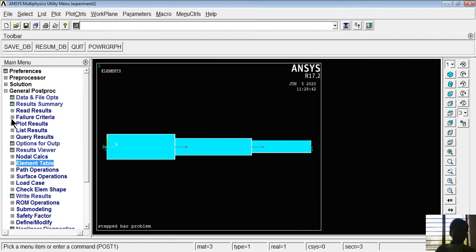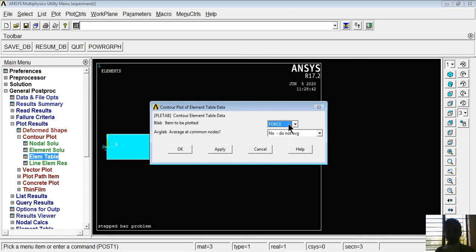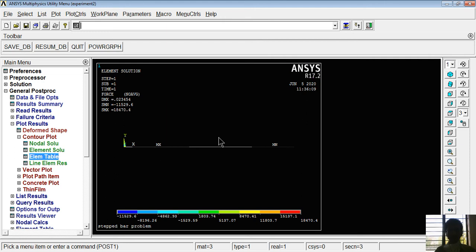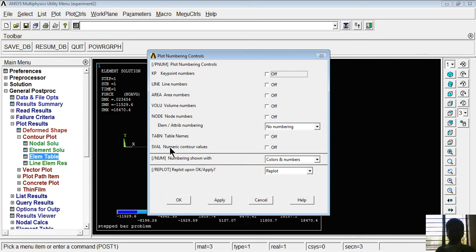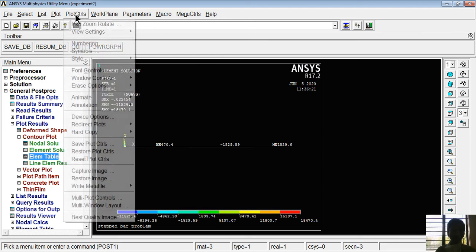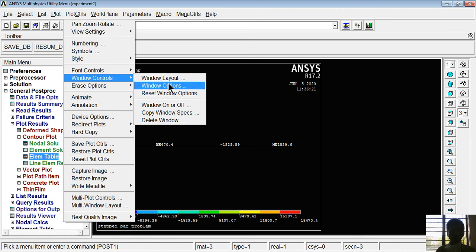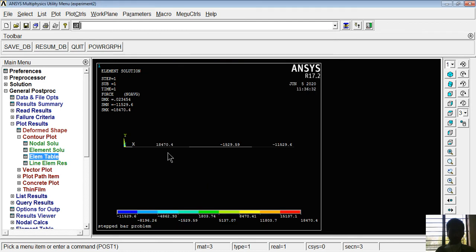Now here you can go to your plot results, in that contour plot, and in that element table. So now we are calculating the forces. How to view this? You just go to the plot contour, click on the numbering, and here number contour value. Just click on it and see. To remove this maximum minimum, go to the plot control, go to the window control option, and remove this minimum maximum symbol. And you can see the value of your reaction forces at each node.